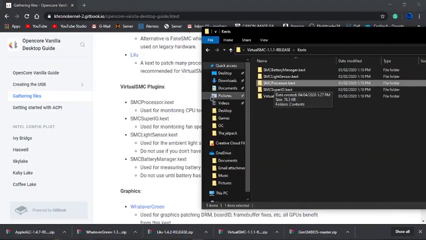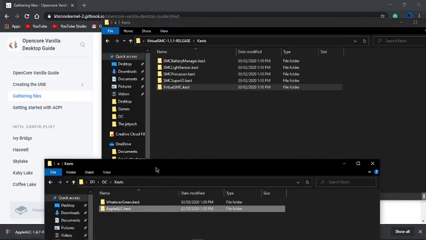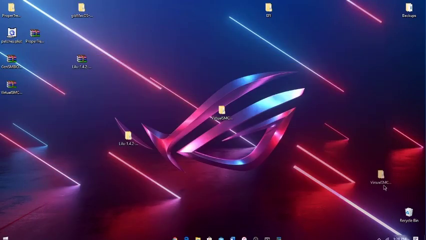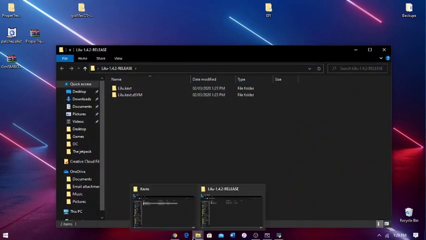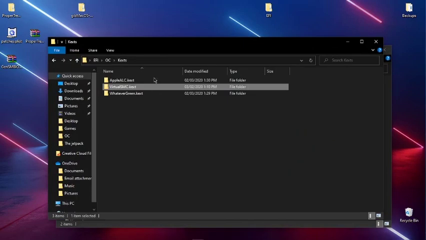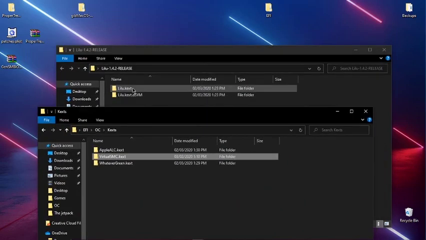Okay. Here we're gonna grab the virtual SMC, and also I'll be leaving a link in the description below of the guide, and also my EFI folder free.